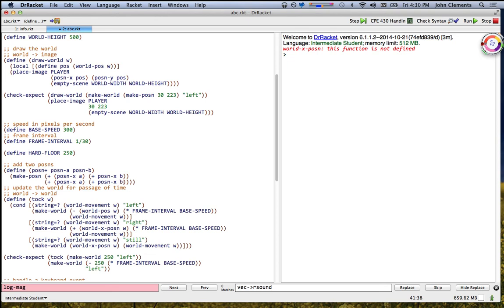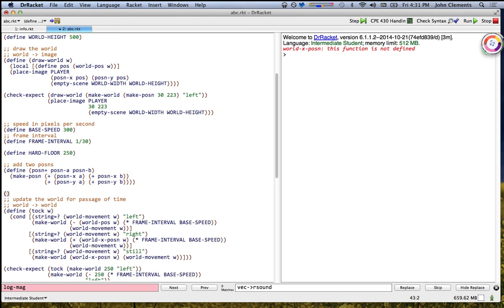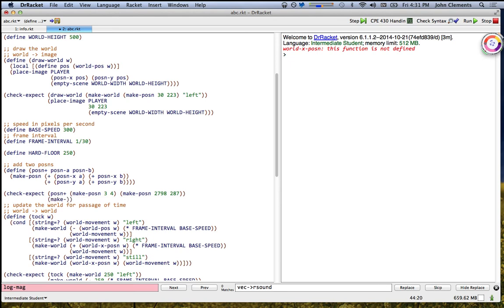Oops, I didn't make a test case. Y and Y. Check. Plus of make posin 4, make posin... That should give us make posin 27, 2802, 1 and 287, 291.